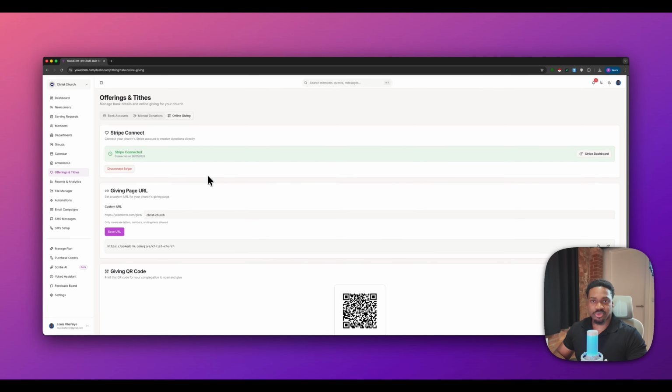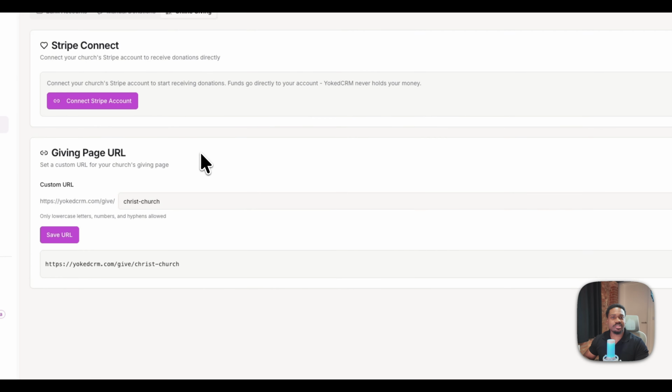So it's a brilliant tool for modern churches that really want to grow and really want to give their members the ability to do that as well, and the flexibility to pay with ease. So that is offering and Tithes. So we'll just disconnect the Stripe account. Okay? So let's move on to reports and analytics.